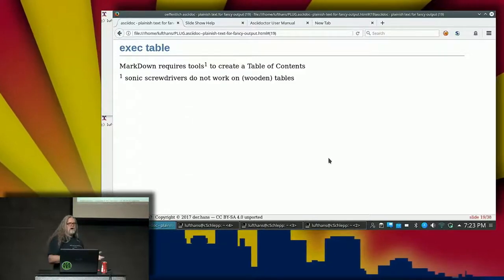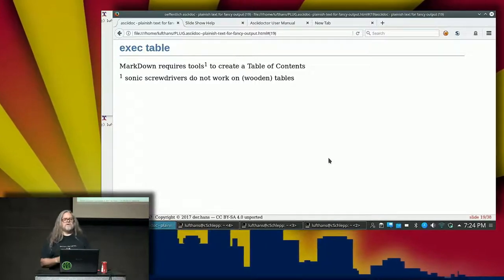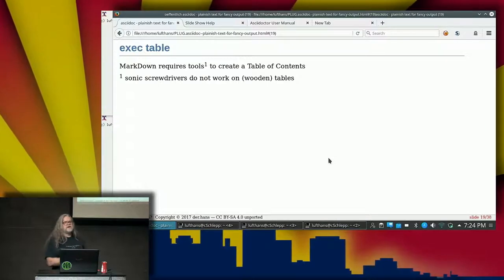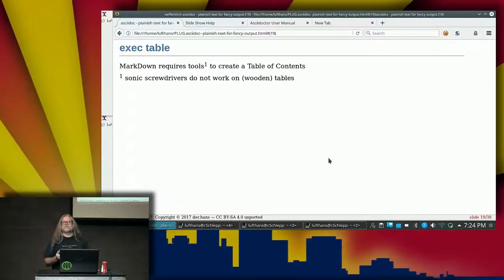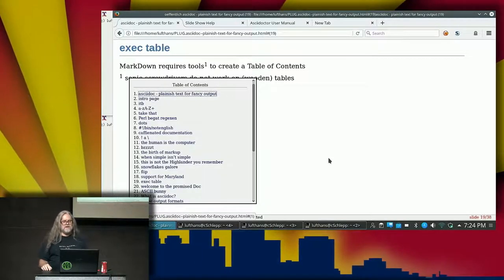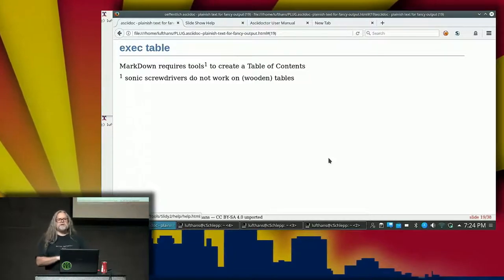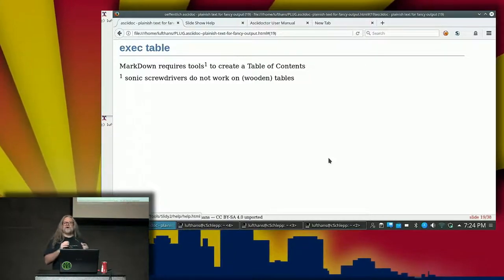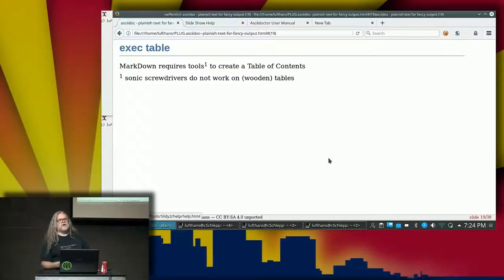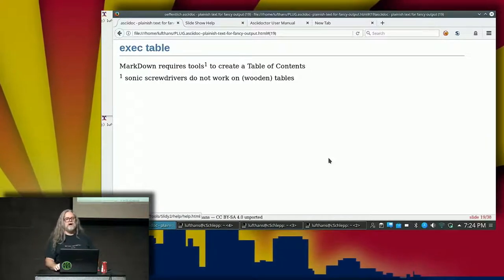So why am I talking about AsciiDoc instead of markdown? One of the things for me was I was creating documentation that needed a table of contents. Markdown requires external tools in order to create a table of contents, whereas it's built in to AsciiDoc. And I'm like, that is useful. And it's something that I can give to other people without having to have them set up a whole big tool chain just to get a table of freaking contents. I can write that in shell script. Why should I have to go through and do a whole bunch of extra stuff to do that?